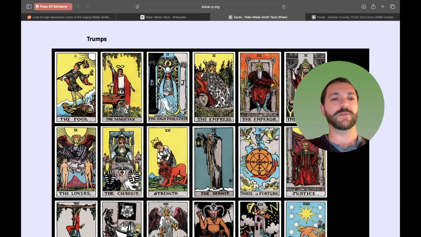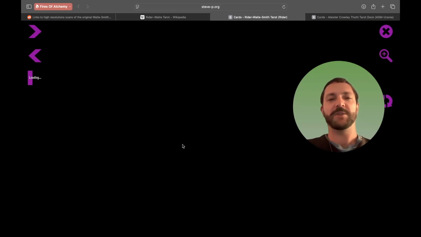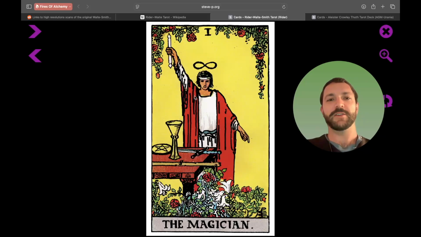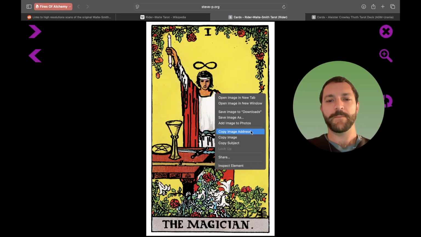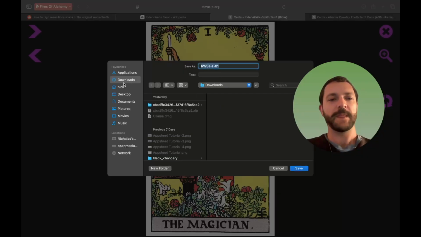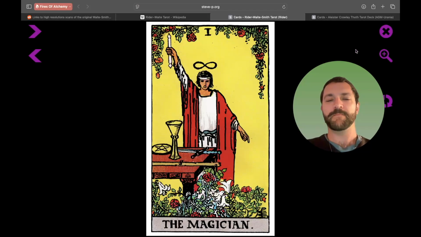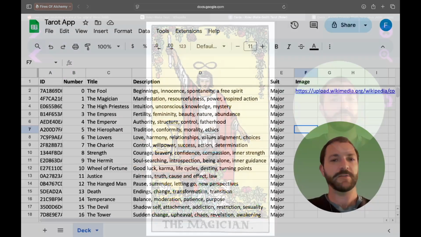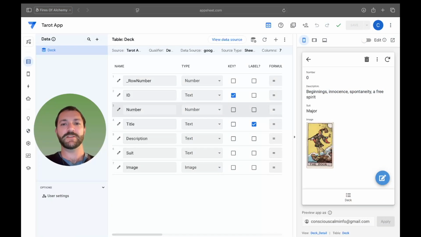Why don't we do the Magician? I'm literally just going to right click and download it. Save image as, and I'll just save it to the desktop. Then I'll jump back across to Appsheet. So I'll just show you this way as a quick way to do it.